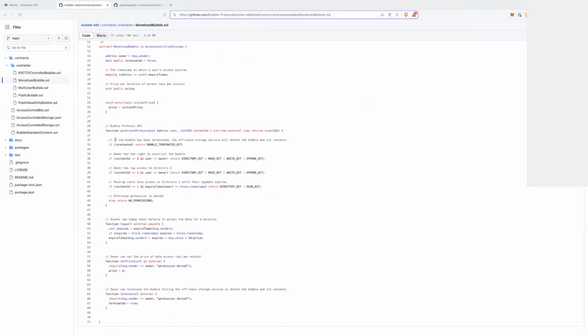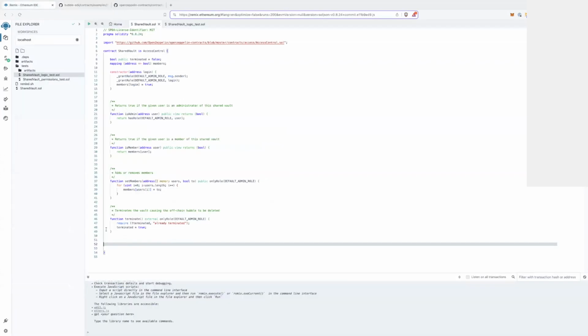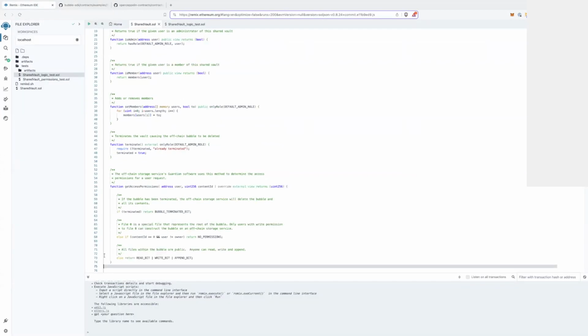This monetized bubble here, we mentioned this earlier. This allows people to send coins into this contract, and based on the number of coins, they get so many minutes of access to the bubble. So let's just copy this public bubble. Let's copy that as well, just to get us going. And we'll place that in here.